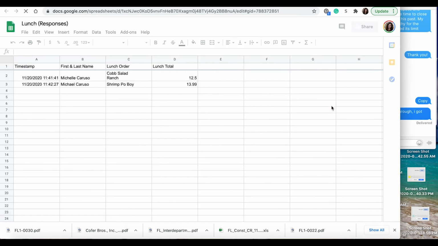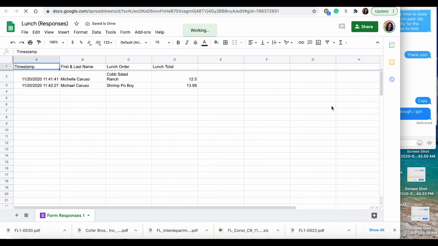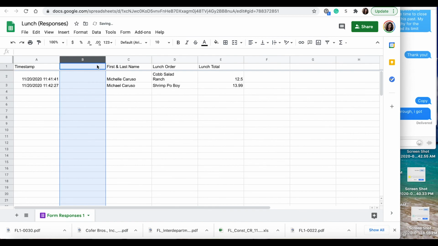And boom, you can see the timestamp of when the form was submitted and then all the responses. So since I may be doing lunch multiple days a week, on my end, and it won't affect the form, I think I'm gonna put in another column here for the restaurant name so that it'll help me keep track of it better.